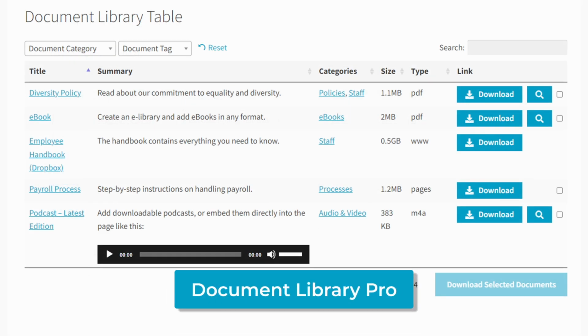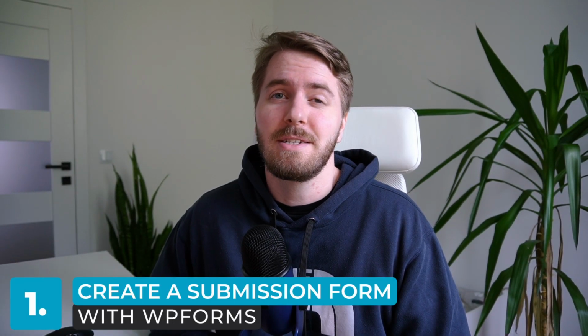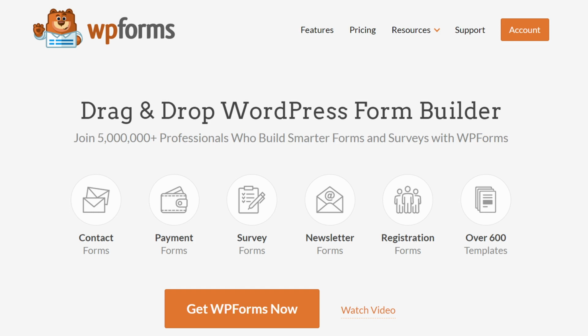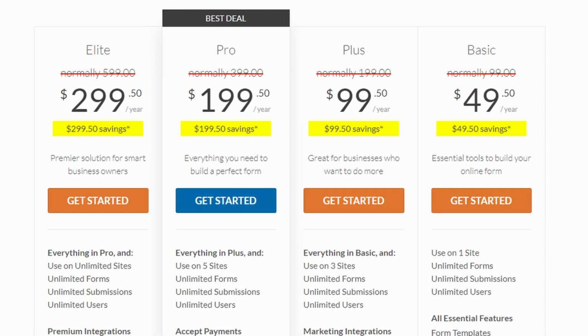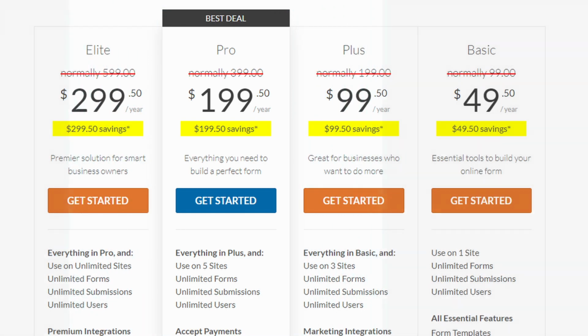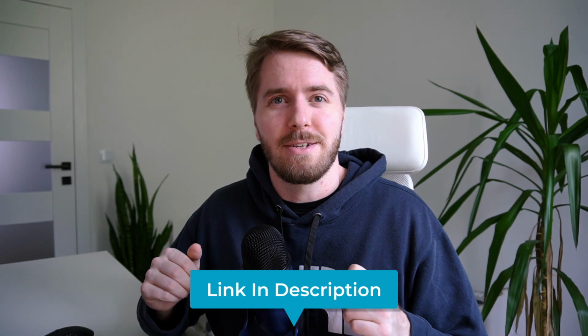Or depending on what you're displaying, you may instead need Document Library Pro or WooCommerce Product Table, but I'll cover that later on. Now let's go back and begin with part 1, letting users submit content to your site using WP Forms. Obviously, for this to work, we need to install and activate WP Forms on our website, and you will need the Pro version, not the free or light version. So I'll link that below in the description if you don't already have it on your site.